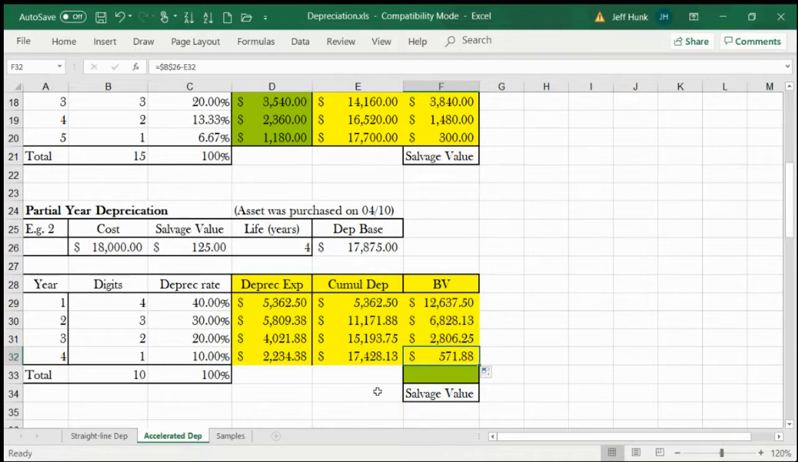As long as you don't reach the salvage value, or you don't end up at salvage value or zero, that means you didn't fully depreciate it. So that is fundamentally wrong for a depreciation schedule. So what does that mean? You need to make an adjustment in the last year.